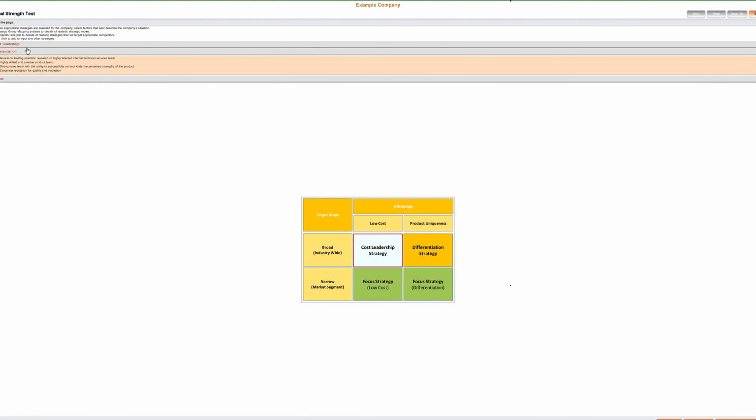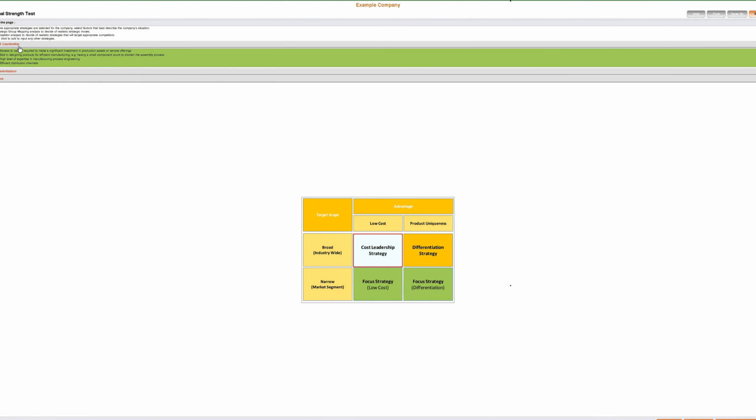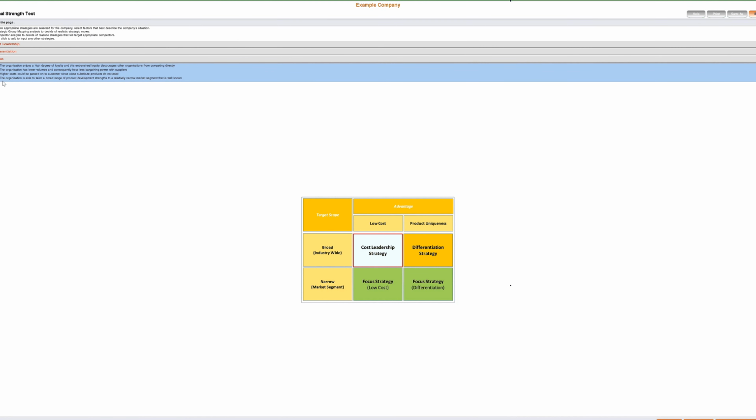So cost leadership and differentiation are both separate. They're both on separate lines. Depending on which one you have more of, it will go to that. Now focus works in tandem with differentiation and cost leadership. So if you have a lot selected in focus, it's going to move you down into the focus strategy for the broad strategy that you selected above.